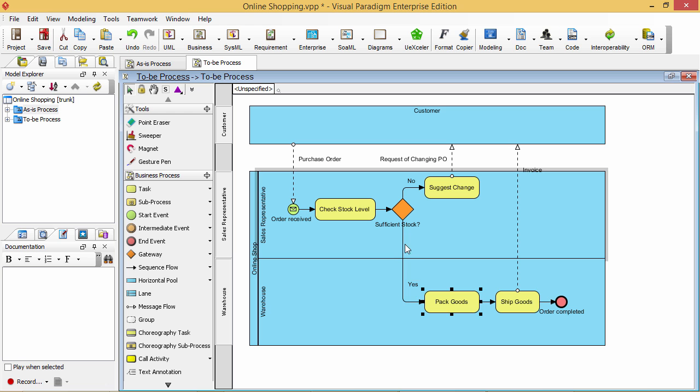We need to have something to do before, so we insert the task between pack the goods and check sufficient stock. We just click the connector and then split with a shape. We split with a task called request pack goods, something like that. And then we can position it in the diagram.